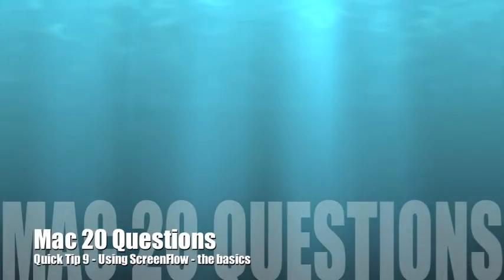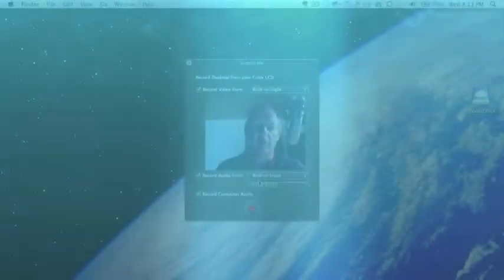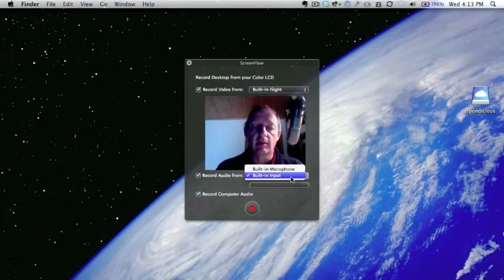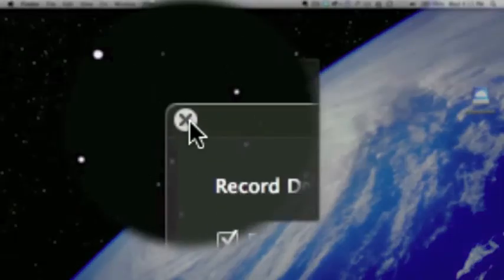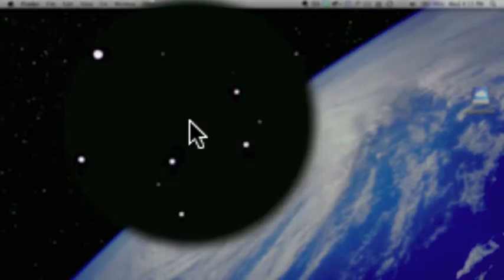What I'd like to do today is just tell you about how to set up ScreenFlow. What I've done so far is I've clicked on it to record video from built-in iSight, audio from built-in input, and you can choose a built-in microphone if you want to, but I've got input there, and I've got it to record the computer audio. So let's just clear that out of the way for the moment because we don't need that.